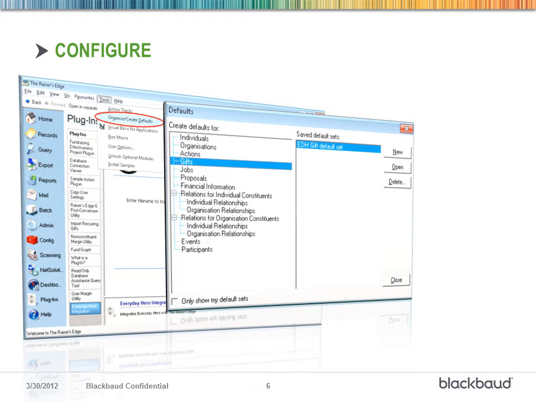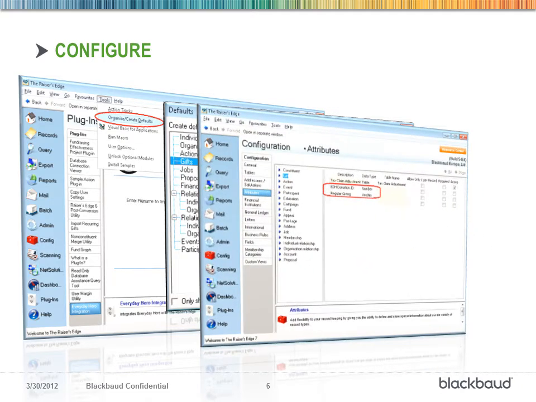The reason there is a required default set is Everyday Hero does not produce a fund when you export from heroics, and Razor's Edge requires a fund, so we must have that within the default set. The second area that has to be configured in advance is the attributes. We have to create 2 gift attributes. The first one is EDH donation ID, which is a number attribute, and the second is regular giving, and it's a yes/no attribute. Both are gift attributes.